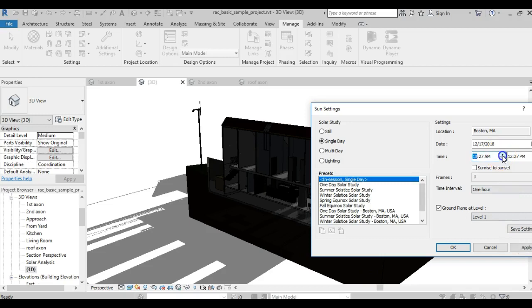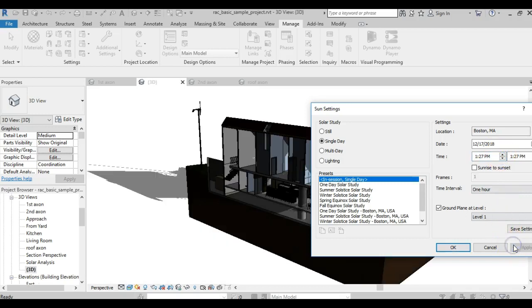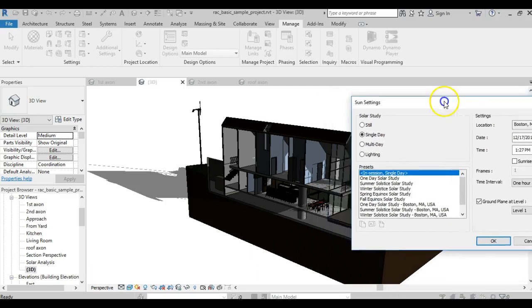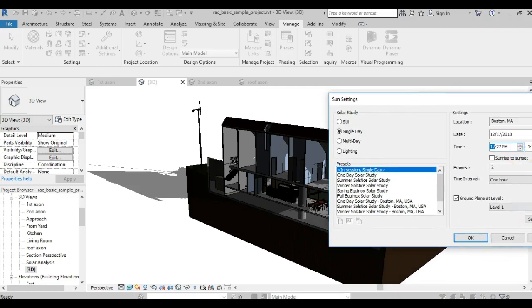Oh, maybe I want to go later in the day. Try later in the day. There we go, later in the day. So you can see I'm starting to get maybe some more brights in there.